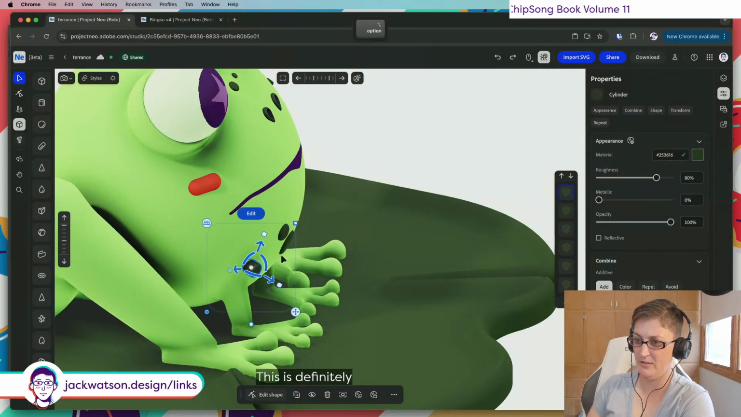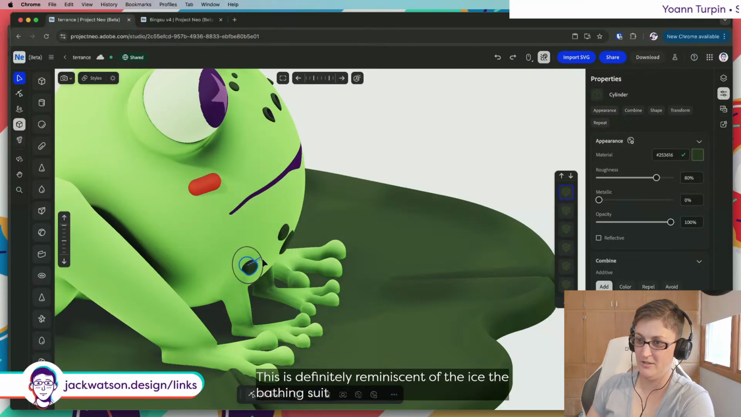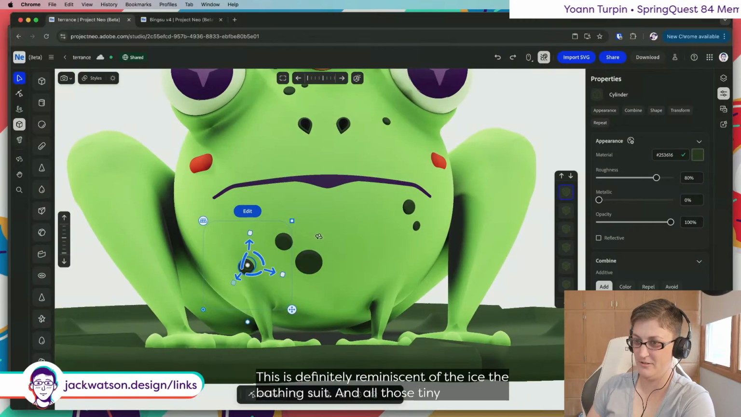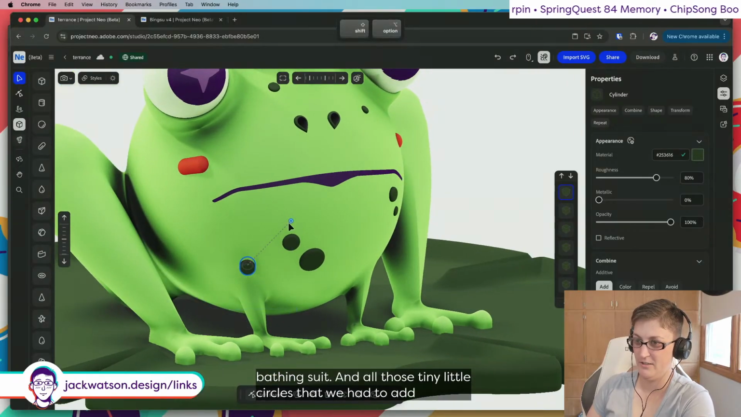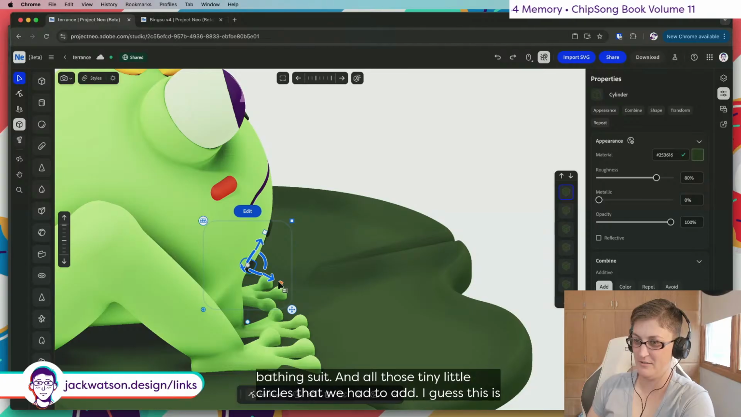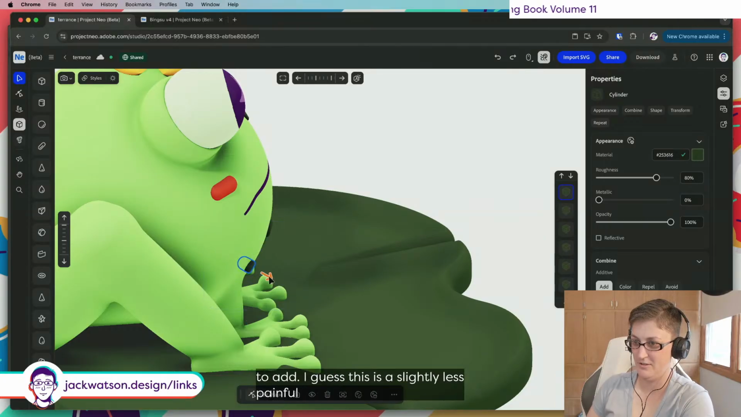This is definitely reminiscent of the ice, the bingsu, and all those tiny little circles that we had to add. I guess this is slightly less painful, honestly.